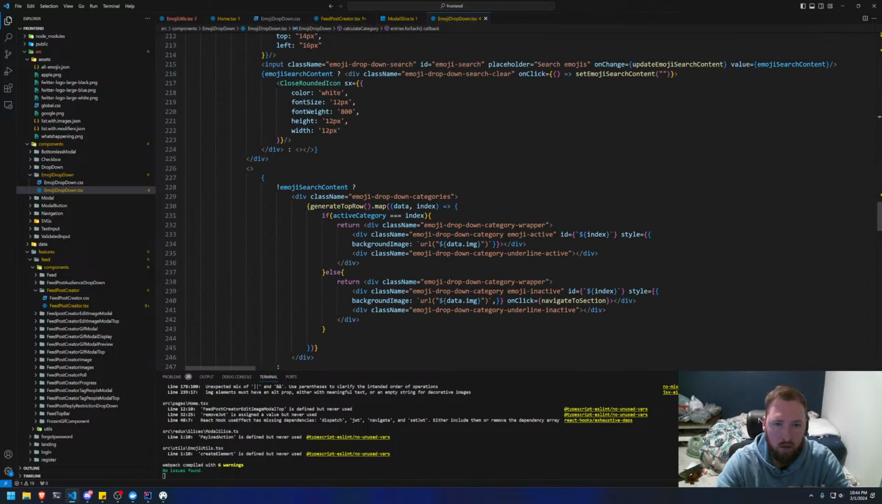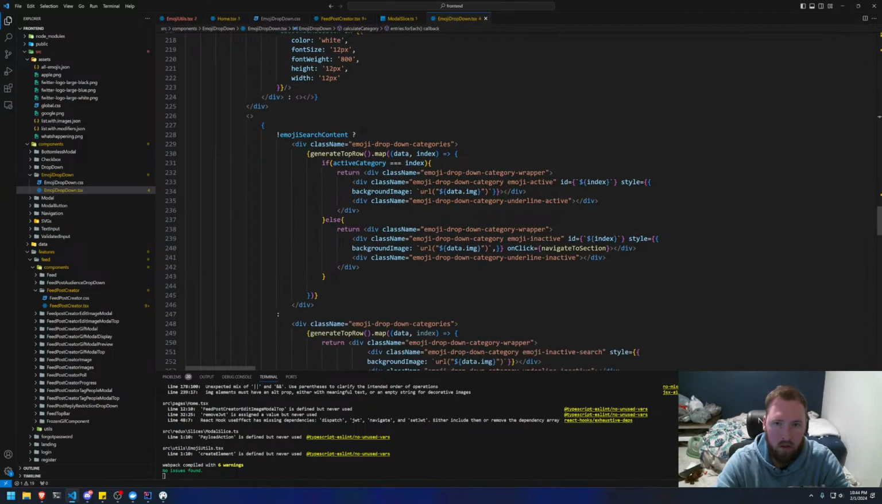Right now, where'd this go? There's none of this. Active category is equal to index because we set active category to 0. ID is index. I don't know about that, but it is what it is. And then our background.